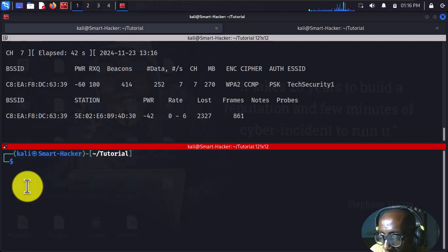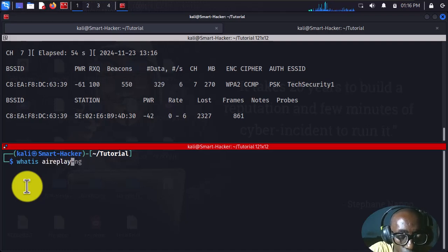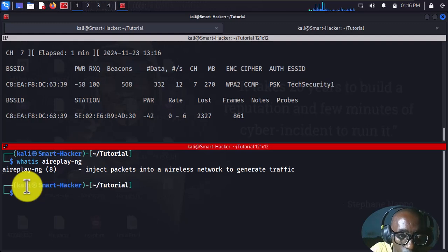Now I'm going to run aireplay. I can also check what aireplay is. The command I'm going to run will tell you what it does. aireplay-ng. You see that it injects packets into a wireless network to generate traffic. So we can also use it for what? Deauthentication, by injecting packets.